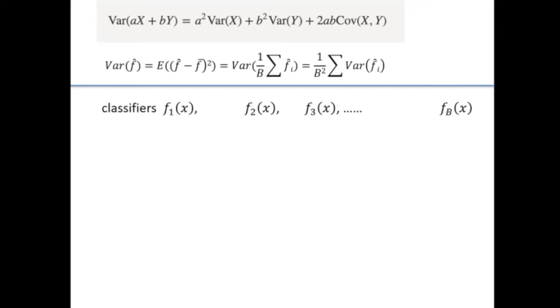What is the variance of multiple random variables? That's the first equation we should look at. This is the general equation. When you have a random variable x and a random variable y, the variance of ax plus by follows this axiom. It's equivalent to a squared variance of x plus b squared variance of y, plus 2ab covariance of x and y. So in our case, who is x, who is y?